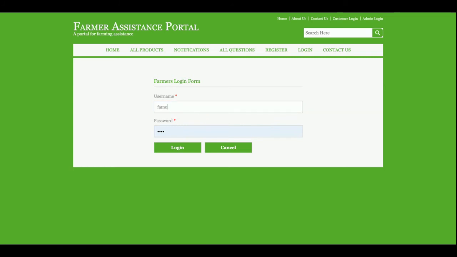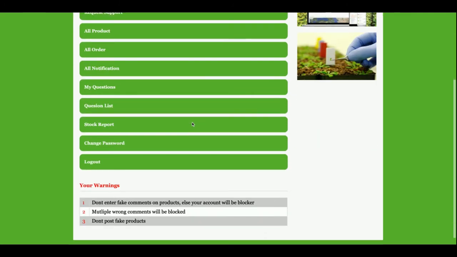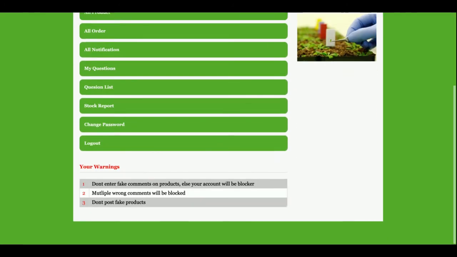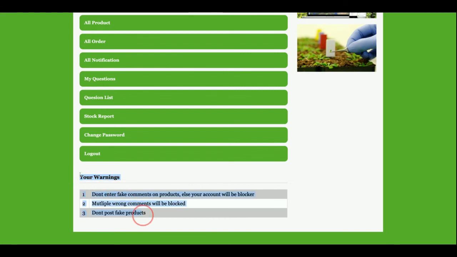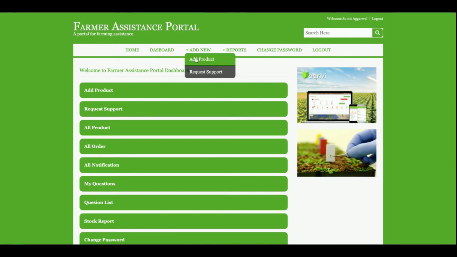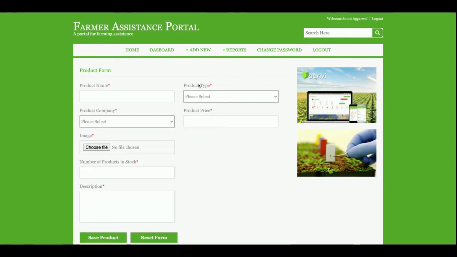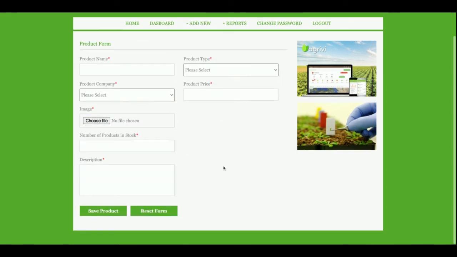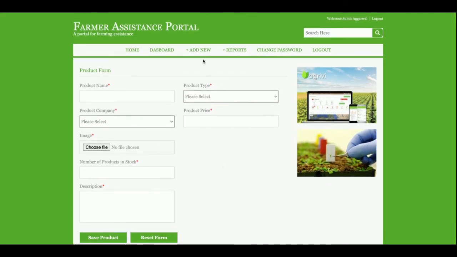So farmer and test. So once farmer logs into the system, you can see this is the warning which has been raised by the admin, right? Then you can see these warnings had been raised by the admin, right? This is the add products, right? From where a farmer can add the products inside the system.